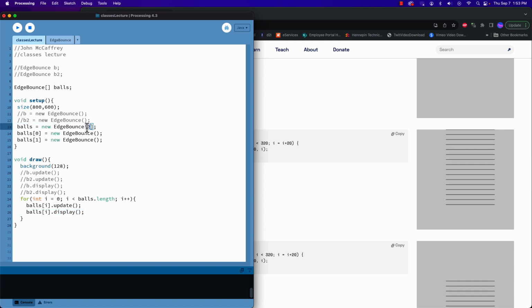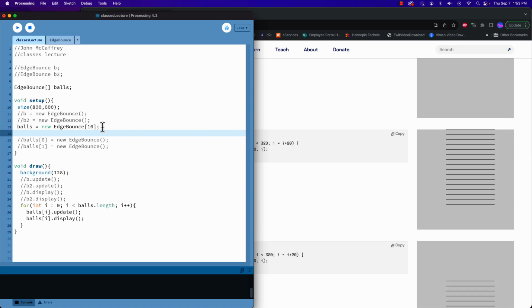So right now I'm just going to go 10. And we're not going to use those as is. Now we'll write another for loop.